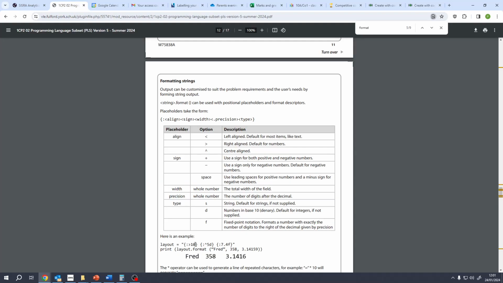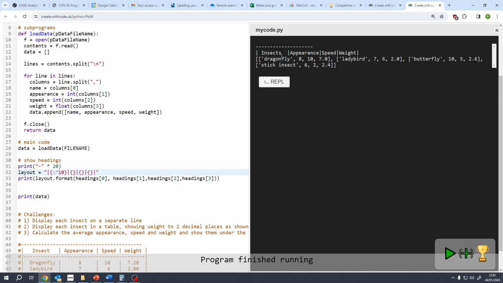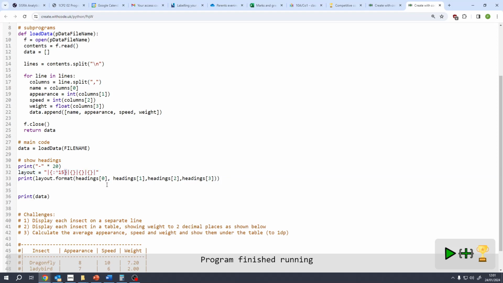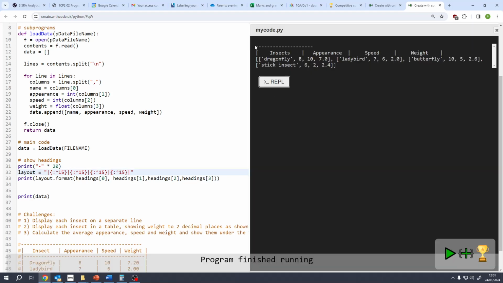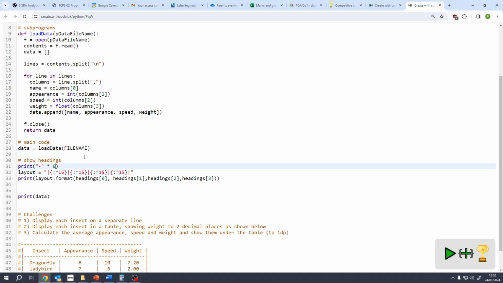How do we do center aligned? The little up arrowy thing. Where does that go? Align. It goes up before the width. So if I put a little shift 6 thing in there, better, but probably needs to be wider. So let's make it 15. Aha! Now we're talking. So let's just do that for all of them. And then we're going to need a lot more of these. So if we've got 15, 15, 15, 15, that's going to be 60 plus all of these spacer things. So probably about 65 is my guess.